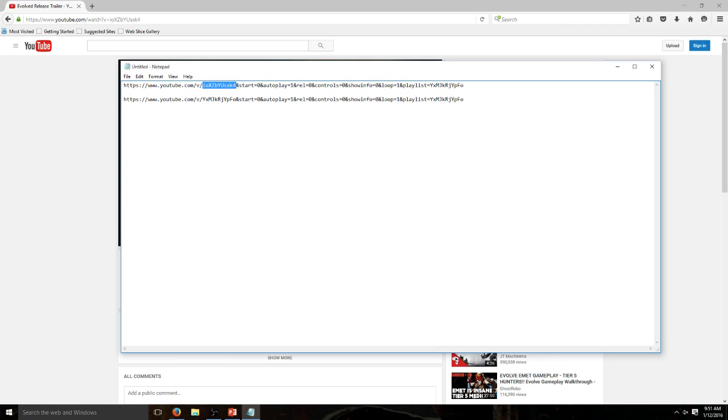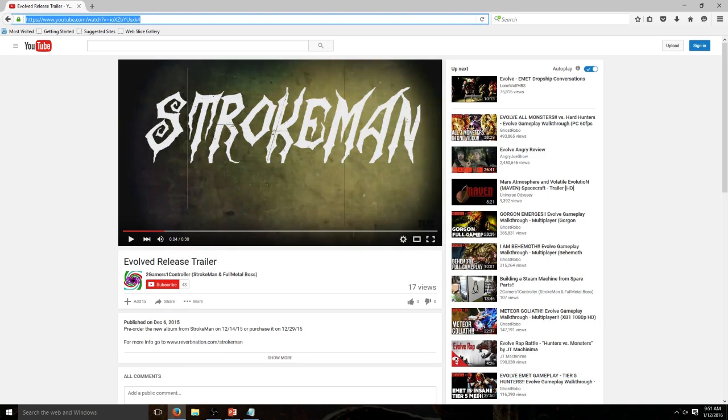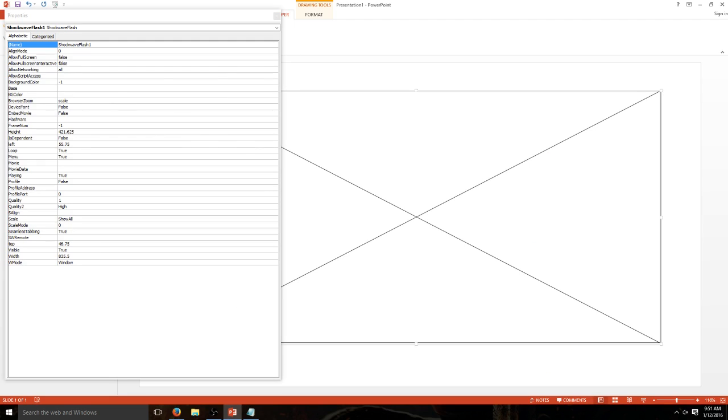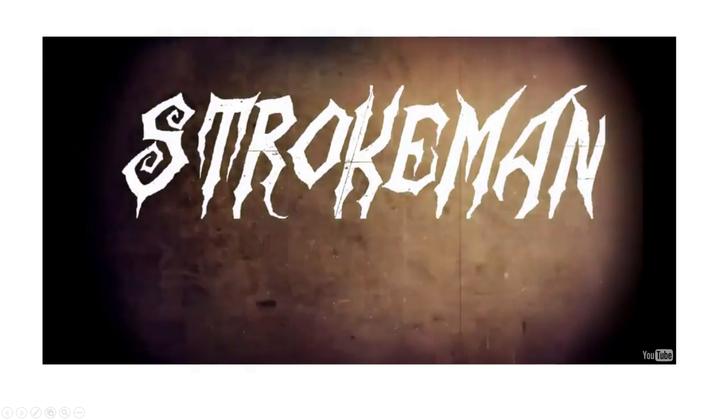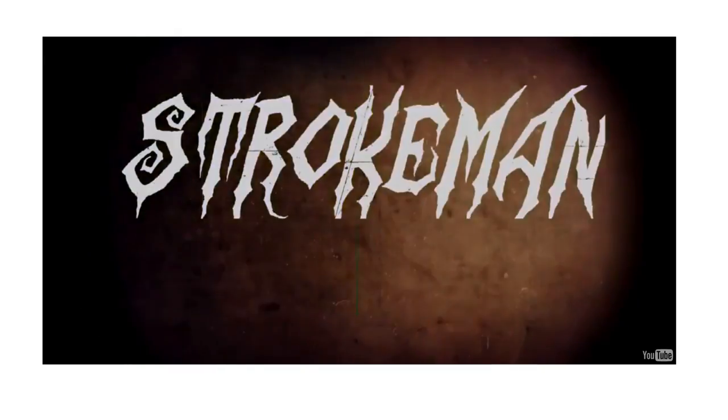So I'm just going to copy that and paste it. So now you can copy this whole thing and then go back to PowerPoint, and in the movie field just paste it, and then you can press exit. And to test it out, you just click slideshow, and as you can see, it auto played.